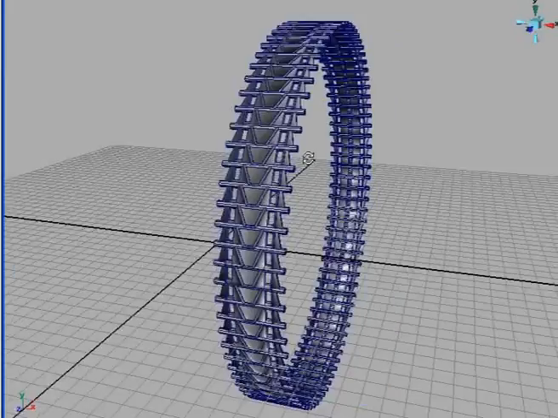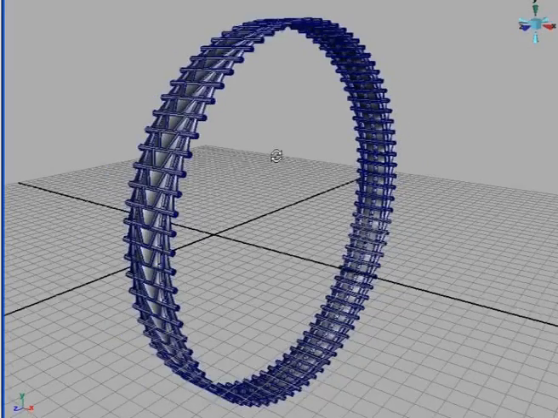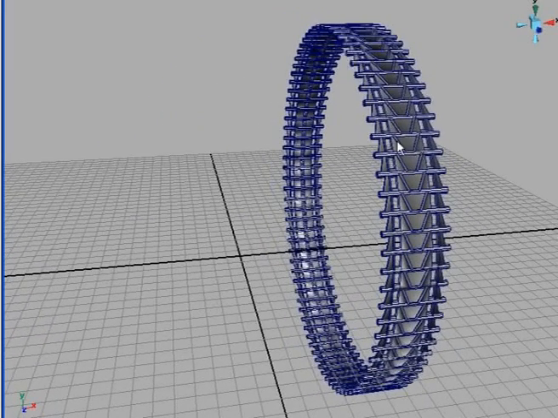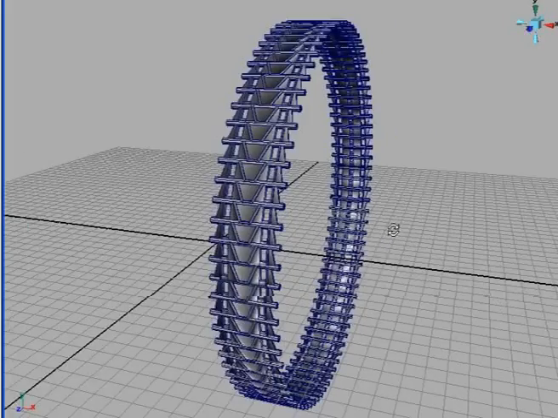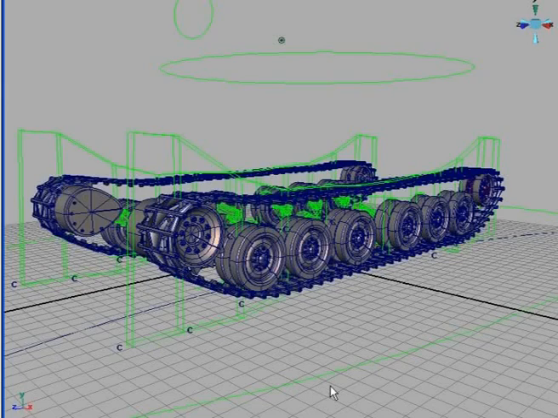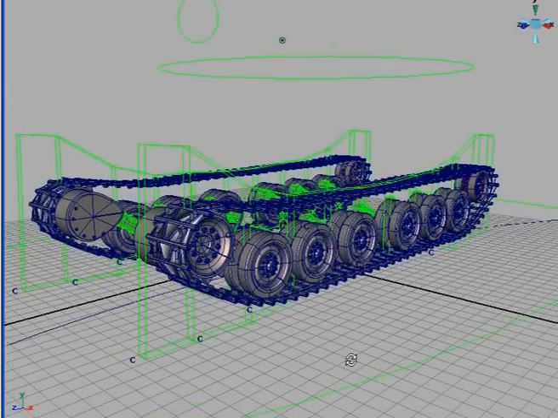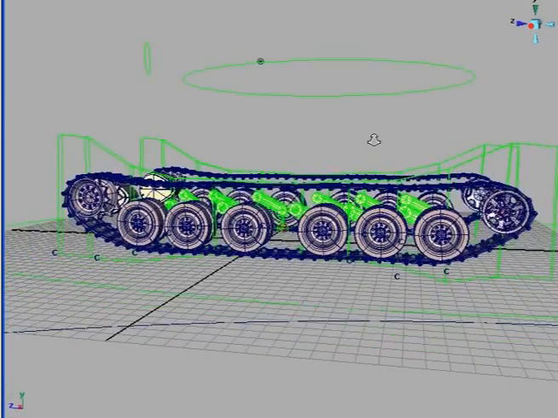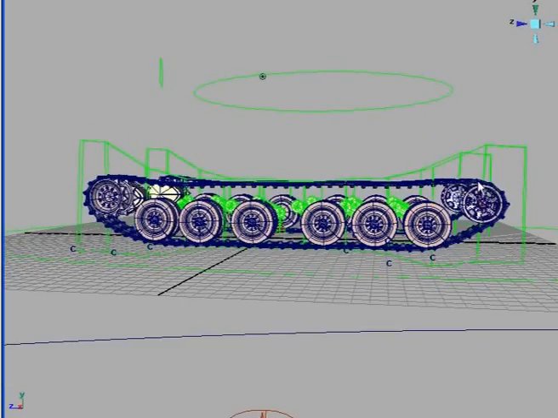The way I attached the pieces of track to the curve was to use a motion path, and there's actually a separate motion path for each individual piece of track, so there's about 90 pieces of track there. Once the track was attached to the curve, it was then placed into a lattice deformer, as you can see here, and that allowed me to get the track to be in the desired shape.